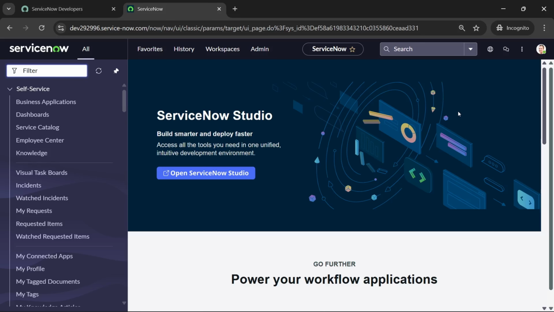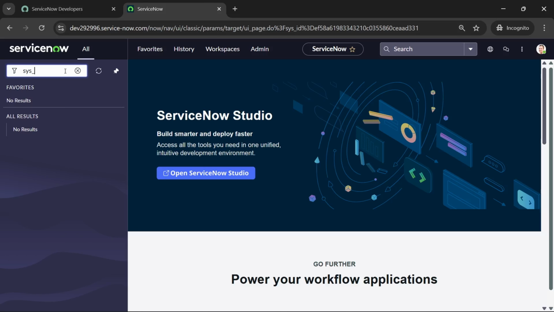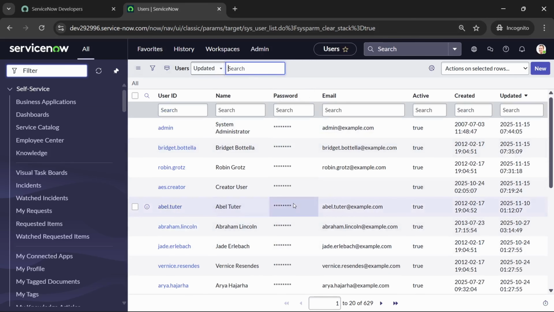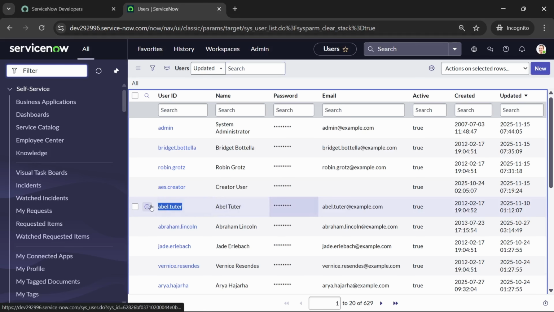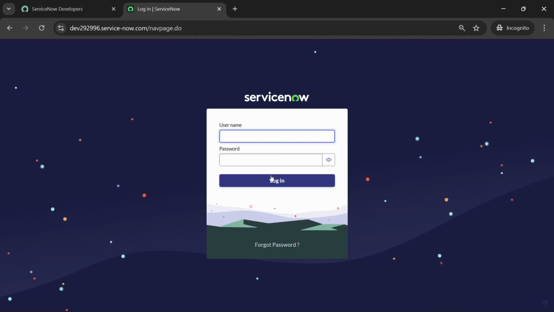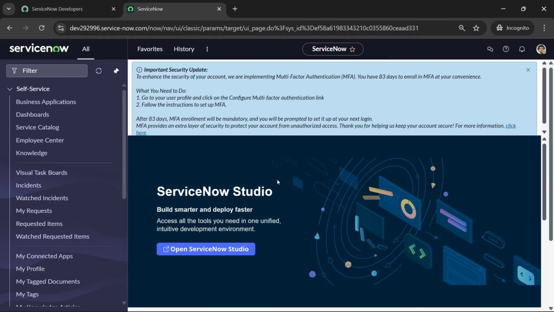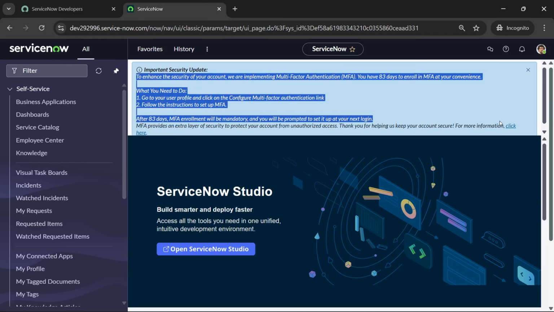Next, let's see how this MFA would impact the users who are logging in after the upgrade to Yokohama. Let's pick up a user who would have, say, the user admin role, because that's the MFA criteria which we have set. So let's pick up the user Abel Tuter. I would log out from the admin account and try to log in using Abel. I've logged in using the user admin user, and as expected, you can see here that the user is getting this message to enroll for the MFA.